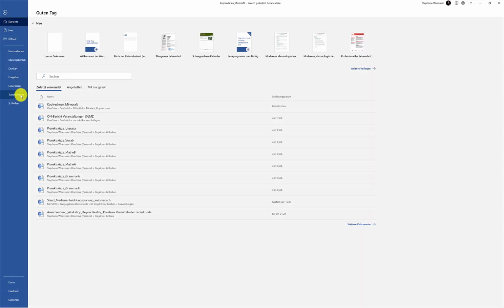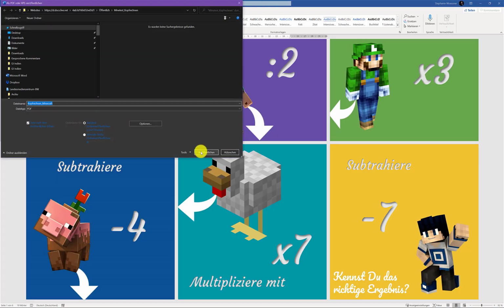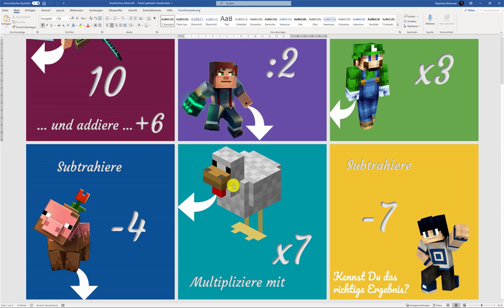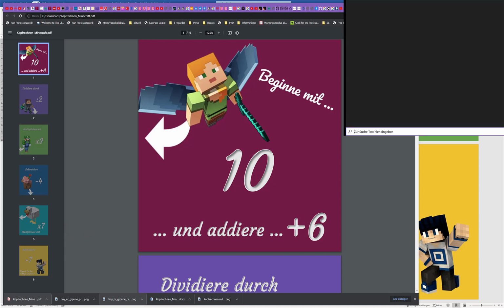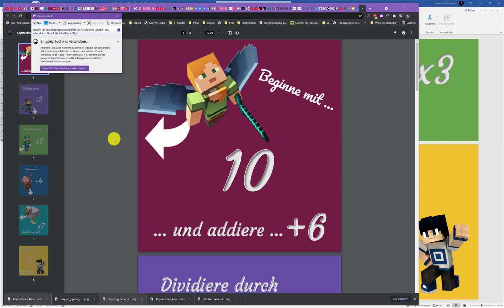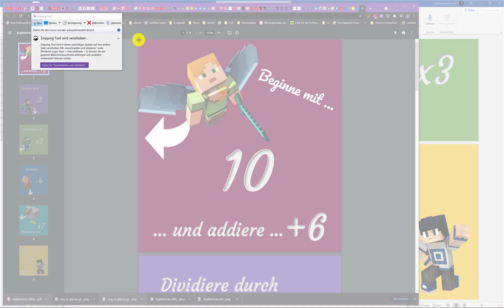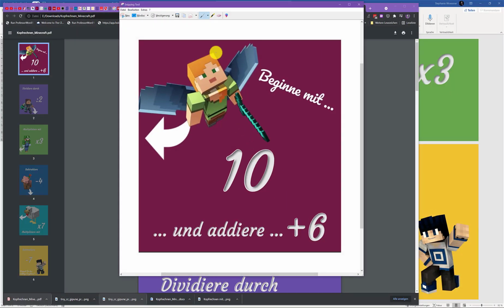So you go here, say export, and you make a PDF that is saved on your hard drive. And when you open it on your computer, you can make screenshots of the 6 pictures. So you do that by going to the snipping tool, for example, that is on every Windows computer, and then you click on New, and you make your screenshots for all 6 pictures.